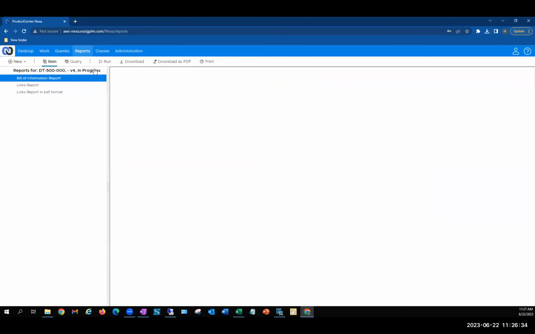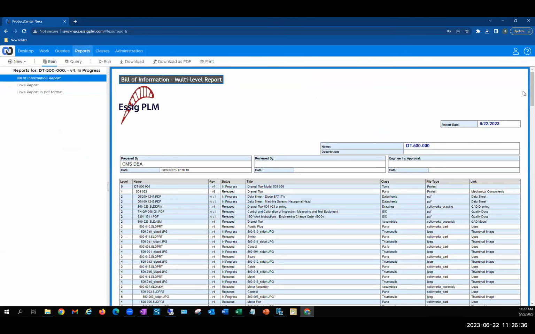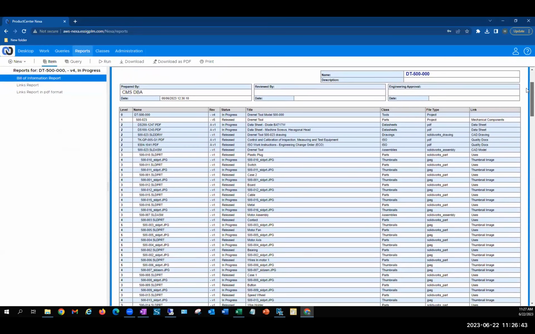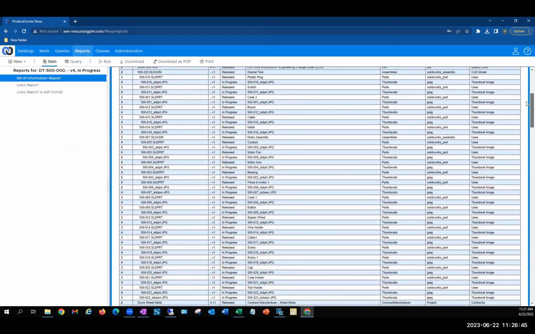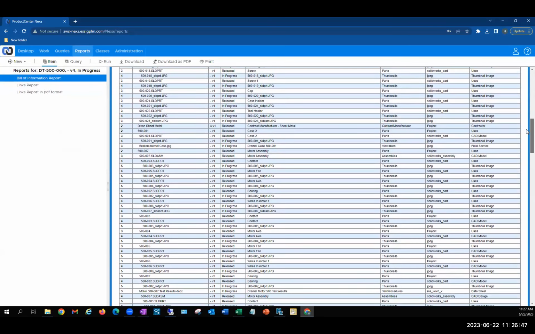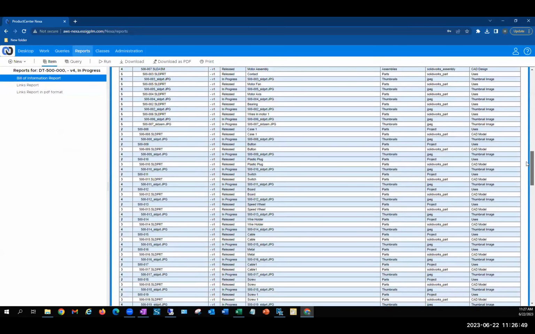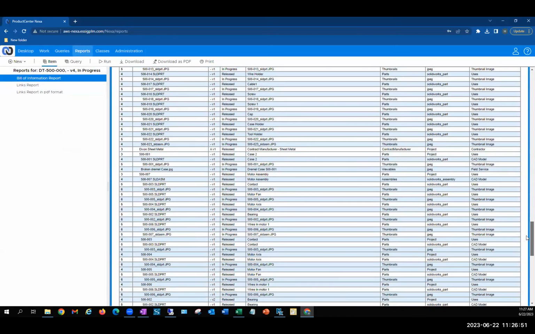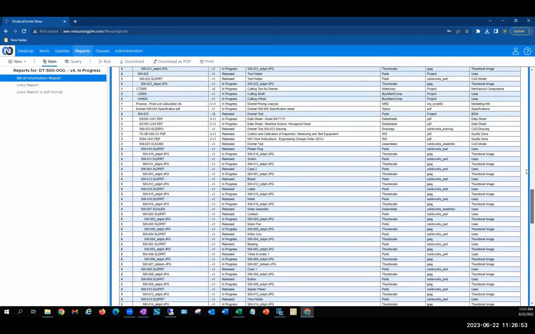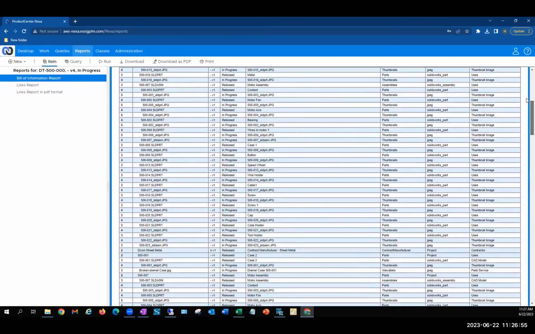So I'll select on that report and I'll run it. It will display in this form that I can download, print this off, send it in an email. So all of the stuff that I expanded earlier, you can see now in a report fashion. So if I scroll down here, everything that goes into the creation of that Dremel is listed in this report.